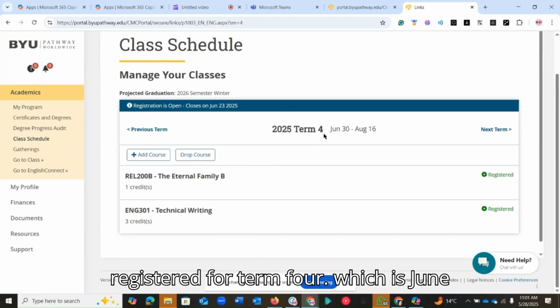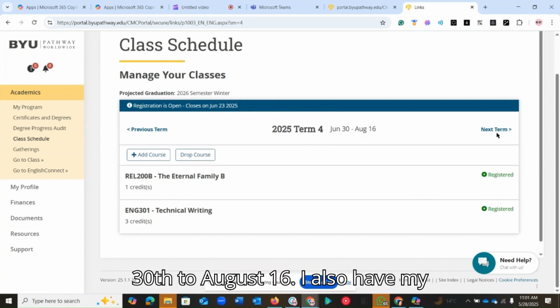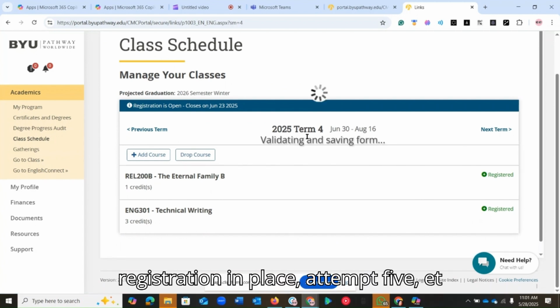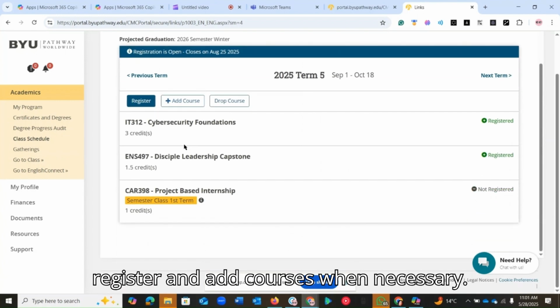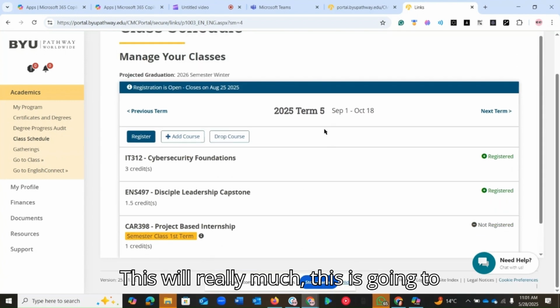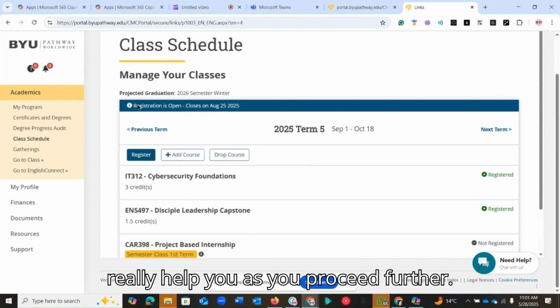As you can see, I've registered for term 4, which is June 30th to August 16. I also have my registration in place for term 5, etc. So it's always important for you to look out for those quick links and register and add courses when necessary. This is going to really help you as you proceed further.